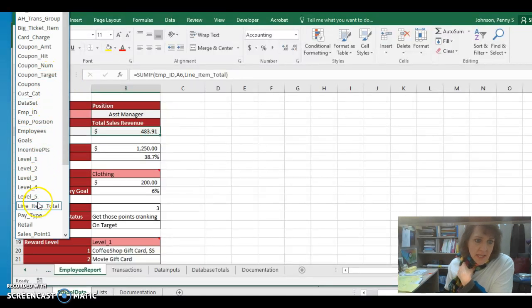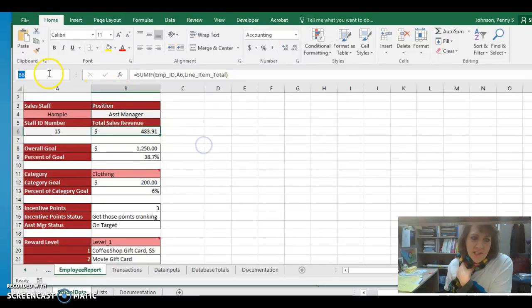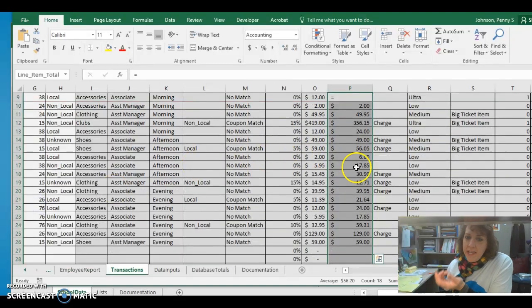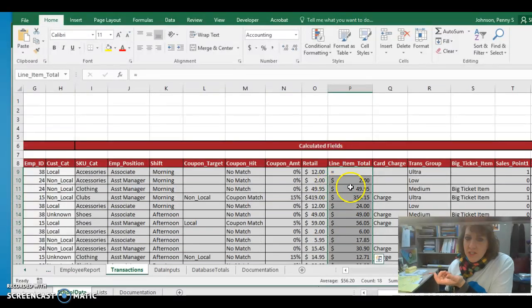I'll click in the name box. So if I click away, here's our name box. I'll click down. They're in alphabetical order. I'll find line item total. It'll pop me over to the transactions sheet, and I can see, oh, this is line item total.